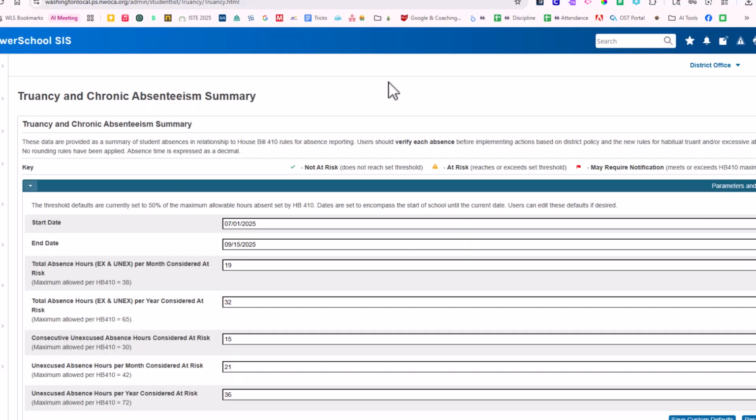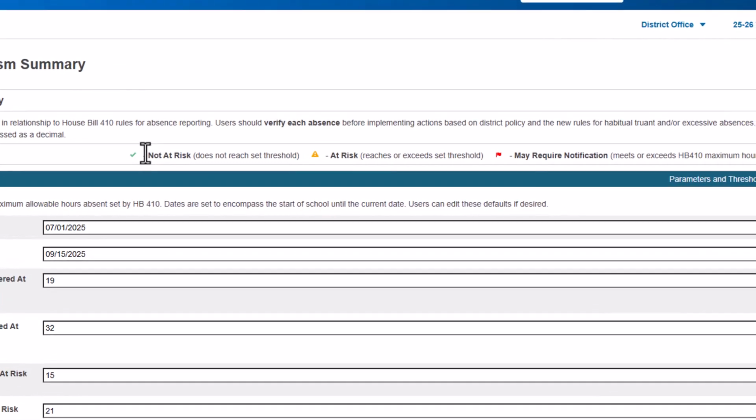Okay, so this is the truancy and chronic absenteeism summary page. The very first part explains what this report is. Like we said earlier, this is related to House Bill 410. And then we have a key.